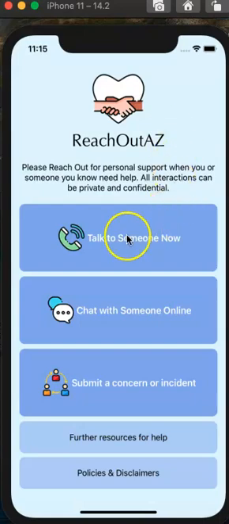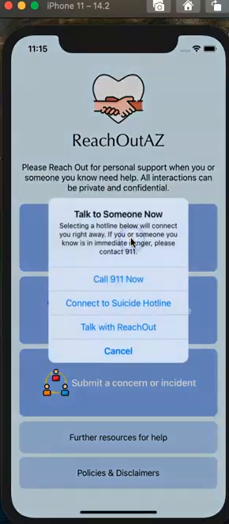So the first feature the student has is they could go ahead and talk to someone. They would just click on that link, and if they're in imminent danger, they could call 911 directly from this link. If they are having suicidal thoughts, they could connect to the suicide hotline. And otherwise, they could talk with a counselor at Reach Out AZ call center. So those are the three phone call options that the student would have.